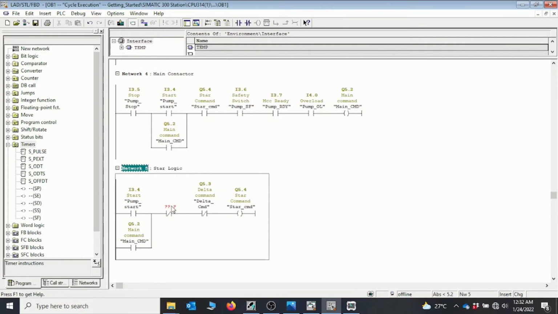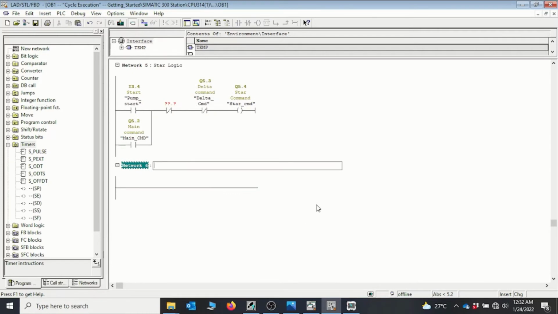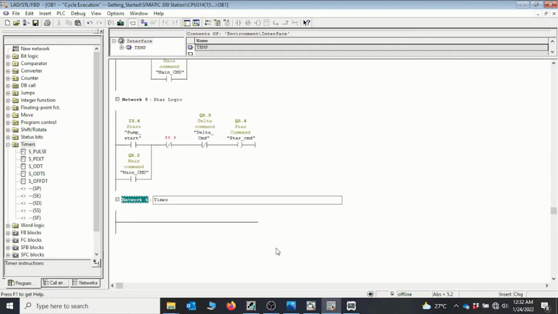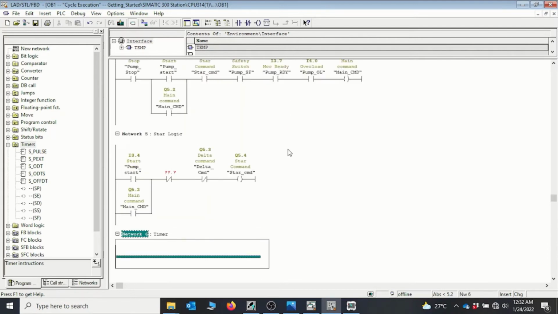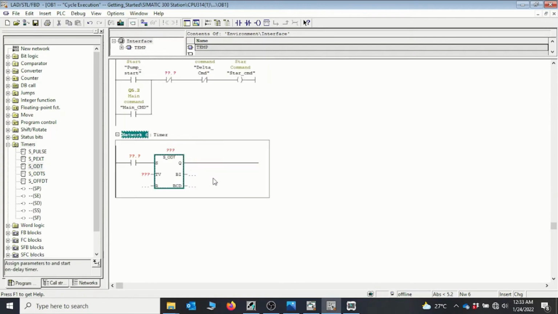So we have one item here that we've not fulfilled, that is going to be the timer. So when I'm done with the star analysis, we can add a new network, and then we add the timer. So we can now analyze the timer. Okay, so the main contactor will energize, and immediately the main contactor energizes, it needs to bring on the timer. So we are making use of the on delay timer, which is this very one. So I click on it.